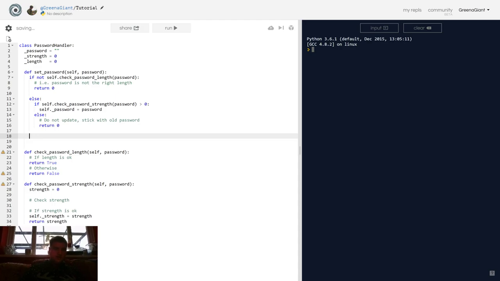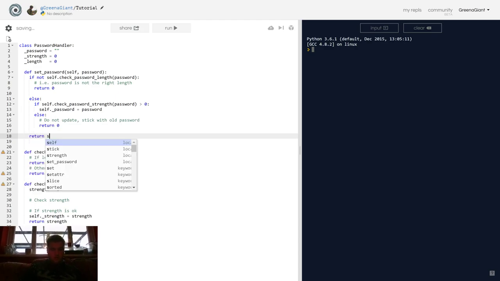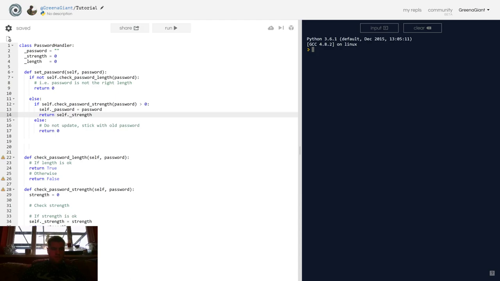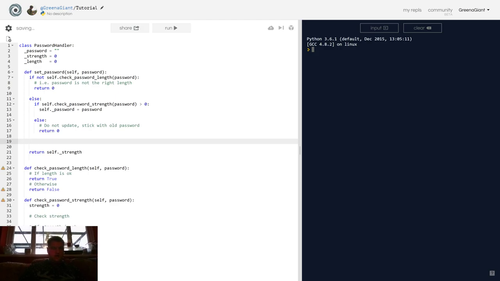Now, last thing we need to do is exit this function. And let's say we're going to give the user a bit of information. Let's return self.strength. Now, I could put this up here, but if we wanted to add something in later, it would be hard to see what's going on. So if I put it here, make sure my indents are correct, we know that at this point, everything has passed its checks. So if we wanted to add in another check, we can just add it there above.